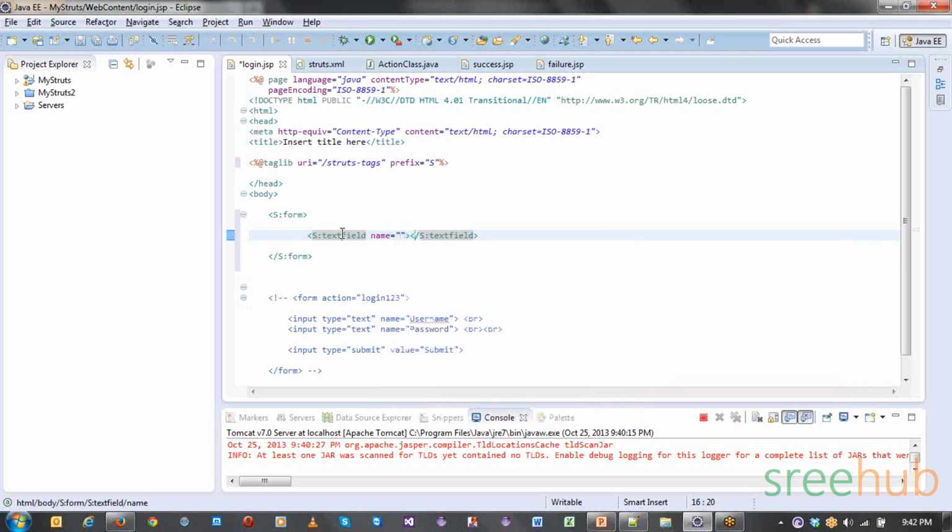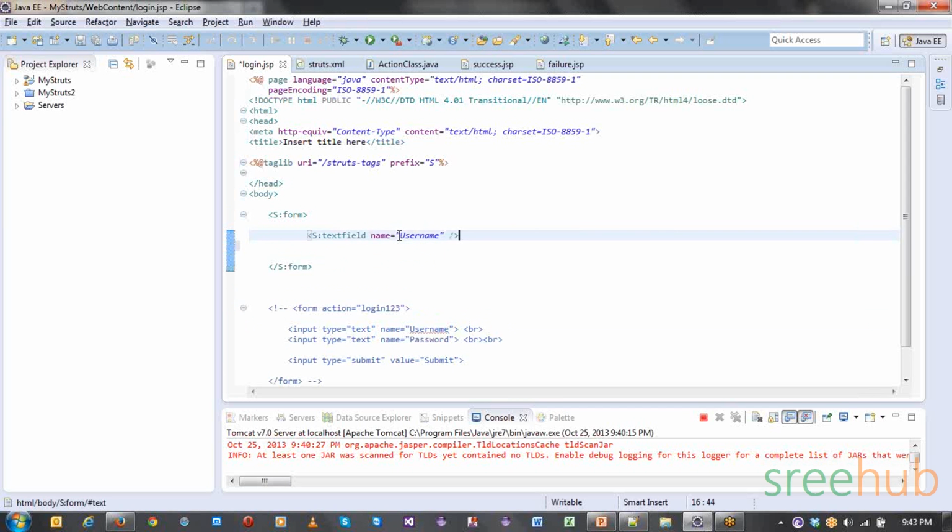Now for this text field too, which is a struts tag, if you want to create some query string out of it, then you have to use a name attribute again. Now let me give this username attribute here. And to make it simple, let me close here itself so that will be removed, right? And then again break it.